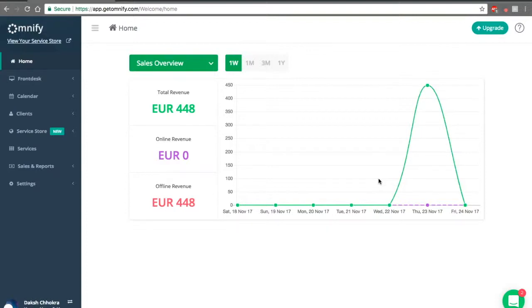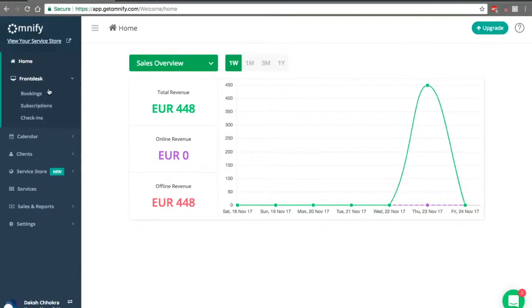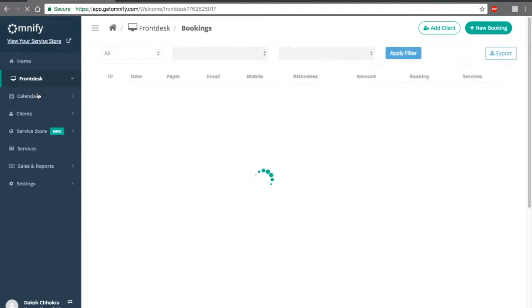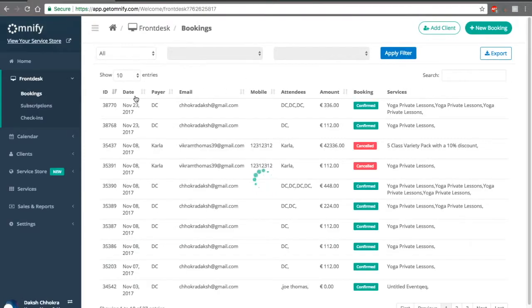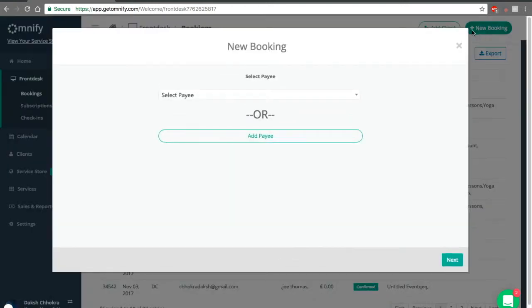This is a quick tutorial on how to make bookings from the front desk. So I'm just going to quickly go to front desk, under that, go to bookings. And as it loads up, you can see all the bookings here. On the top right, you'll see the new booking button.